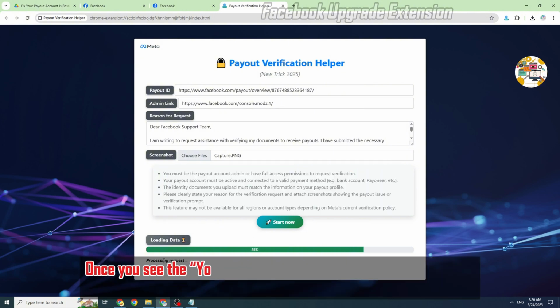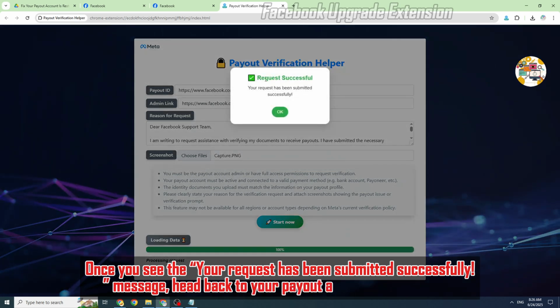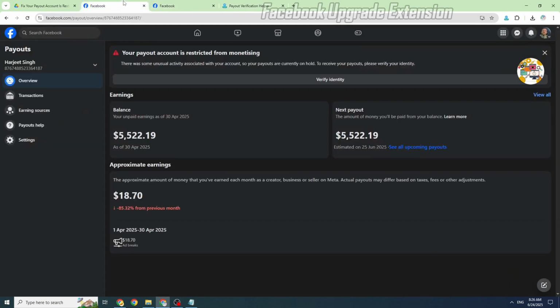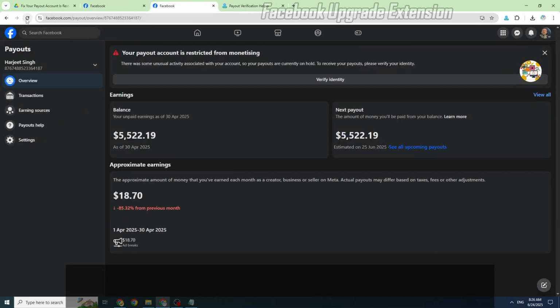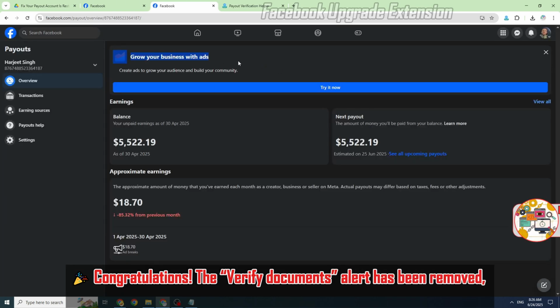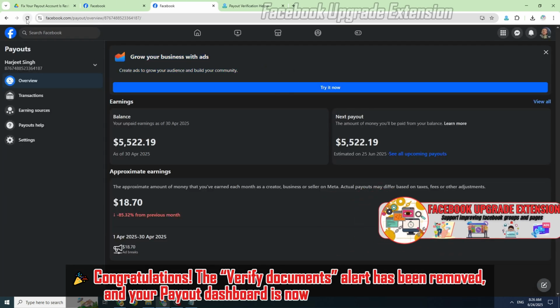Once you see the "Your request has been submitted successfully" message, head back to your payout and check the results. Congratulations! The Verify Documents alert has been removed and your payout dashboard is now clean and ready for use.